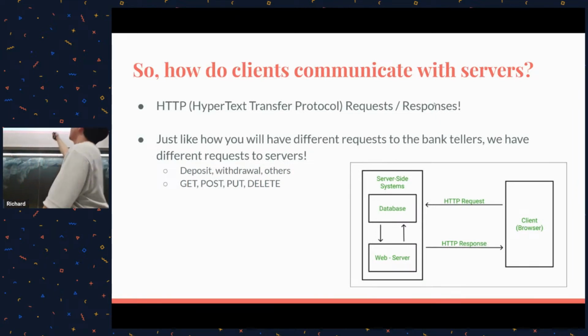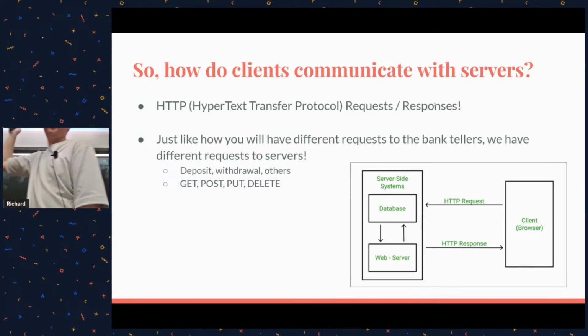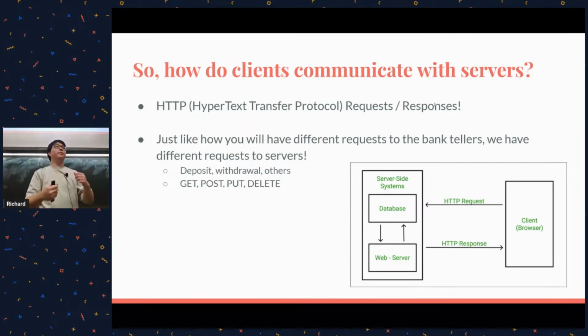But we're going to be using things that are called requests and responses. The client will make requests to the server, and the server will take the request, analyze it, and then respond back to the client. It's kind of like how you make different requests to the bank tellers, and they give different responses back to us. It's one teller serving multiple clients one by one in a line. Think of it like that.